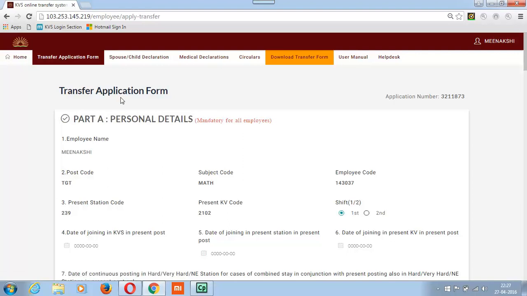Now let us come back to the transfer application form and see how we need to fill the same. On clicking the transfer application form, the form will appear here. Some of the information, as you can see, is pre-filled. This information is being displayed basis the information inputted by the office head at the time of creating your login. While you cannot edit this data, you are advised to check if all the details are correct. In case of any errors, please approach your office head immediately.